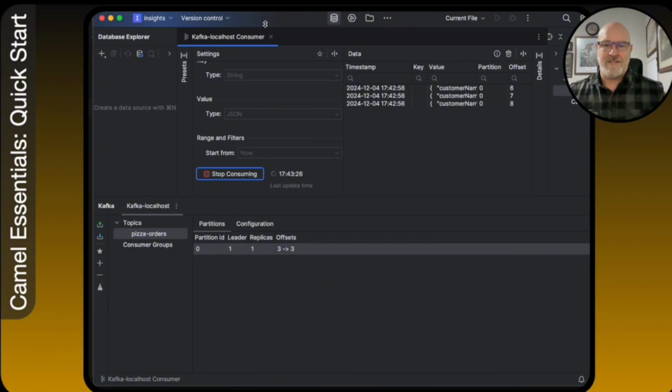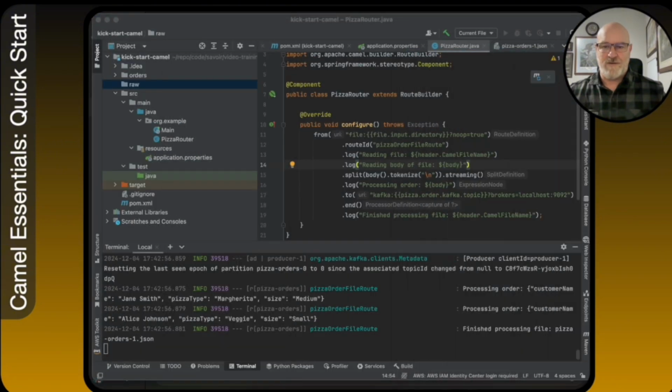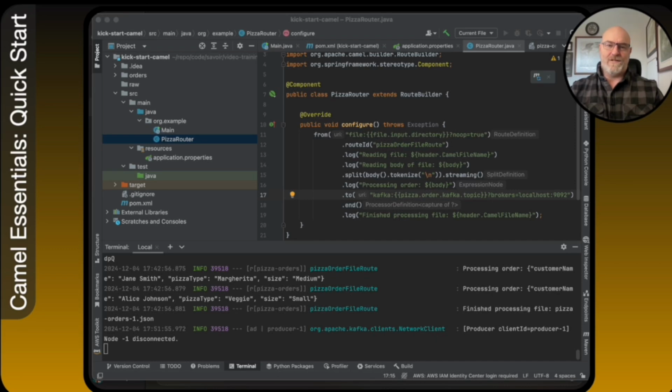And if we go back and take a quick look again at the route and what it does, you can see how simple this is. File input, we're just logging out a couple things. We're doing a tokenizer on the body to separate out each one, and then we're sending it off to Kafka. Super easy, great stuff. While ChatGPT did a great job of spelling out some of the smaller pieces that we needed, it didn't do everything for us, which is expected.